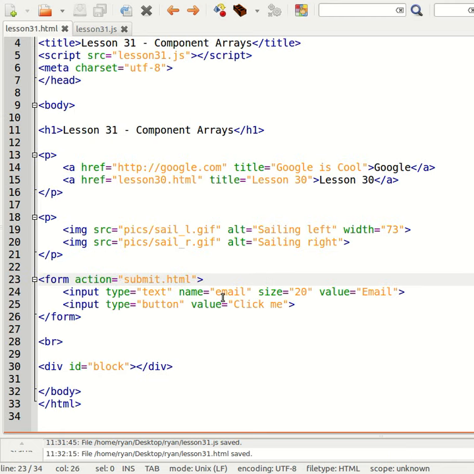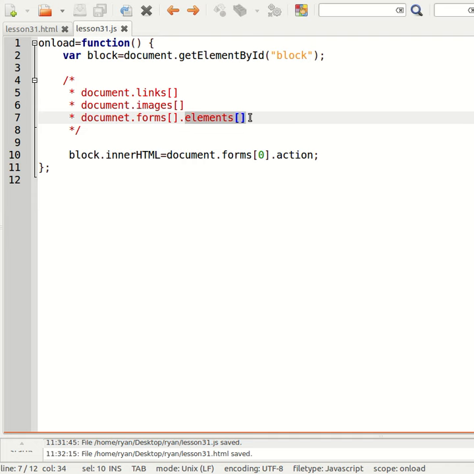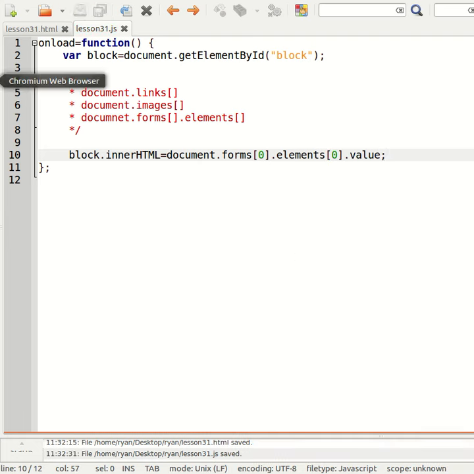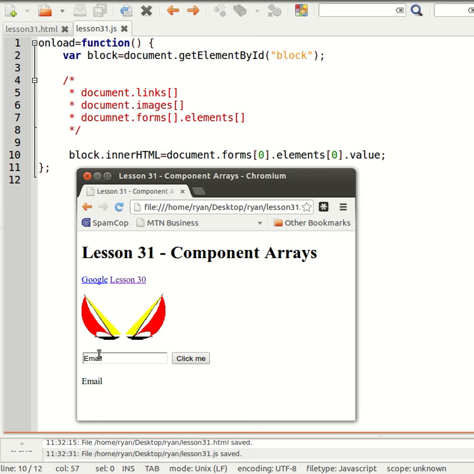And if I want the value of this input box, it is an element of the form. So remember, there's a sub array called the elements array. So we need to say document.forms 0 because it's the first form on the page. Elements 0 because it's the first element on the page. It's the input box. And then I want the value inside of that box, which is email. You can see they match. There's the value. It's printed it out.